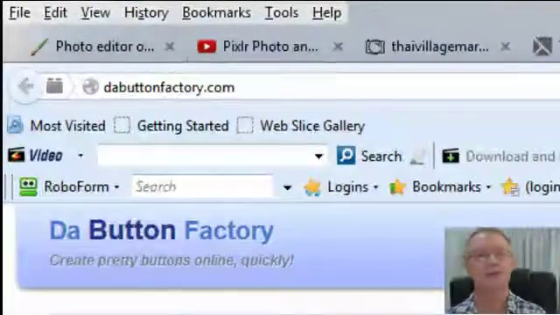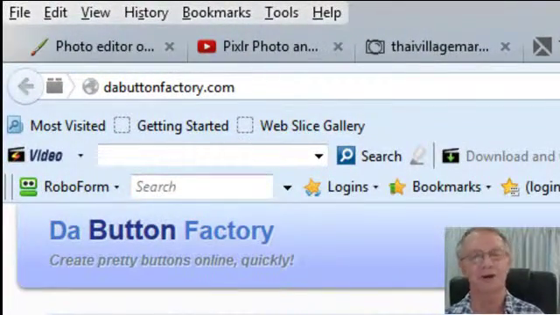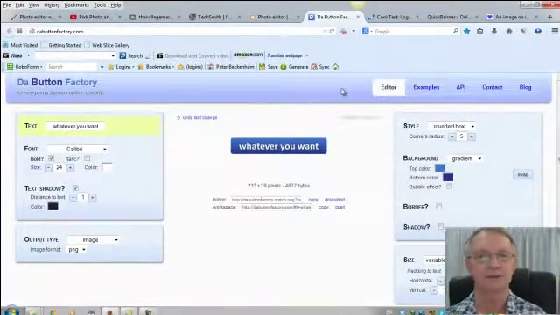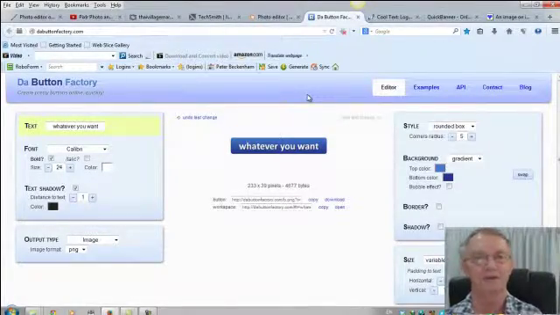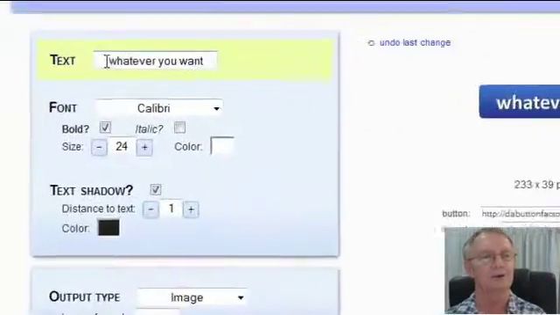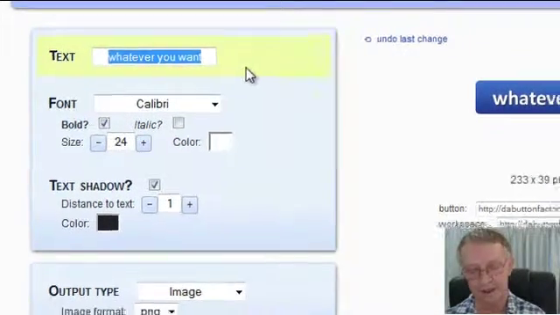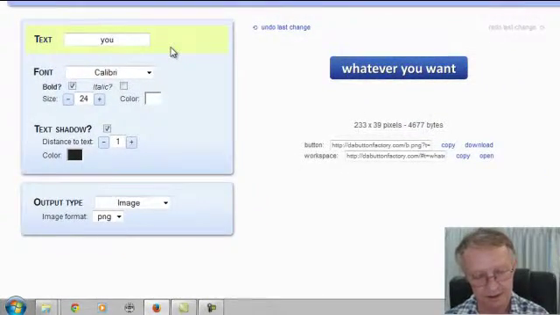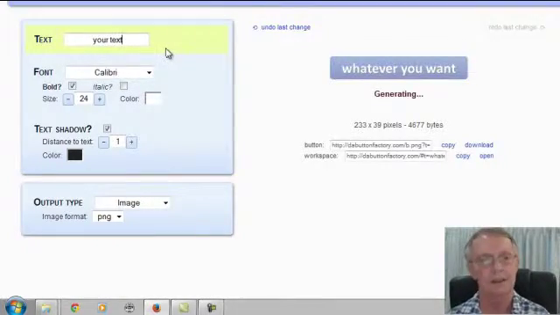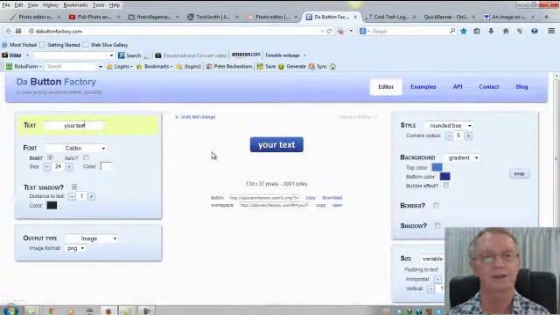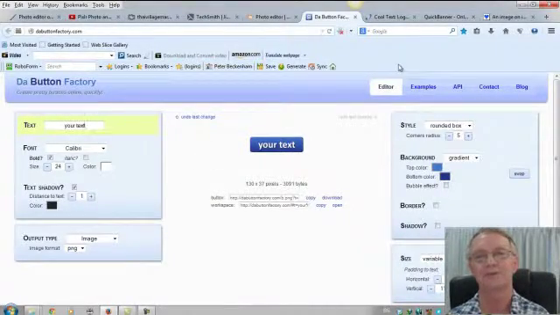The next one is called The Button Factory, thebuttonfactory.com, and this, as the word implies, creates your own special buttons. A button you might want, for example, for your landing page. So you can put whatever you want in the text there. Whatever you put in there plonks over here in your text, and you can change the font, the colors, etc. That's pretty simple, right? That's the Button Factory, and I thought you might find that helpful too.